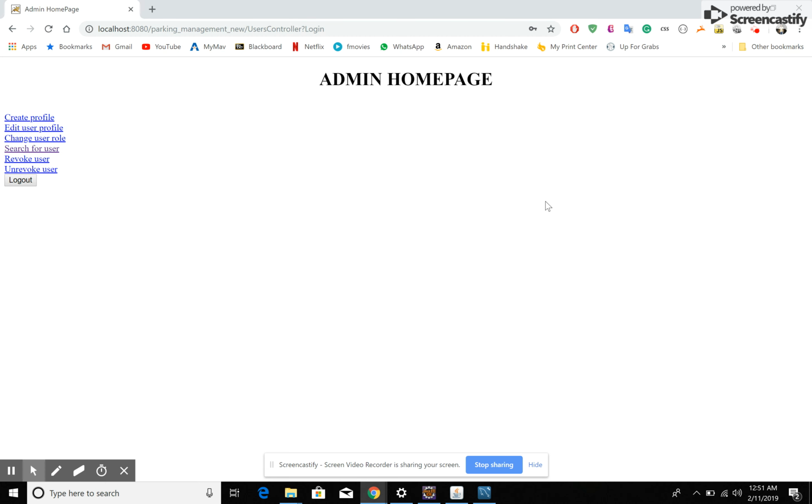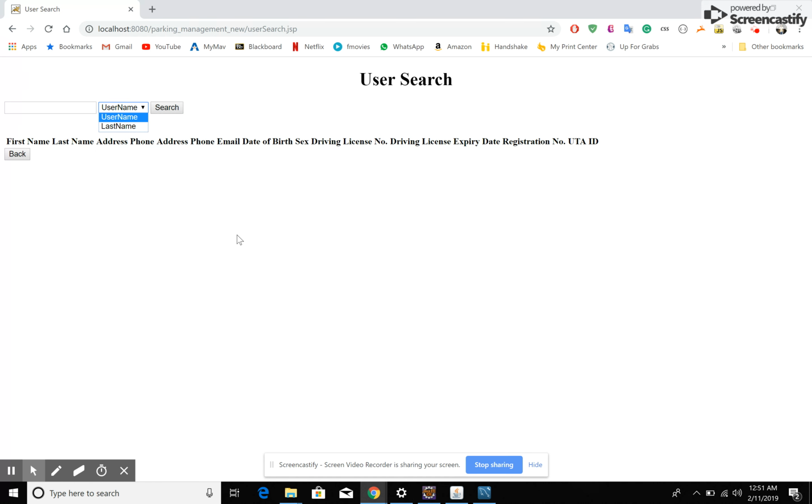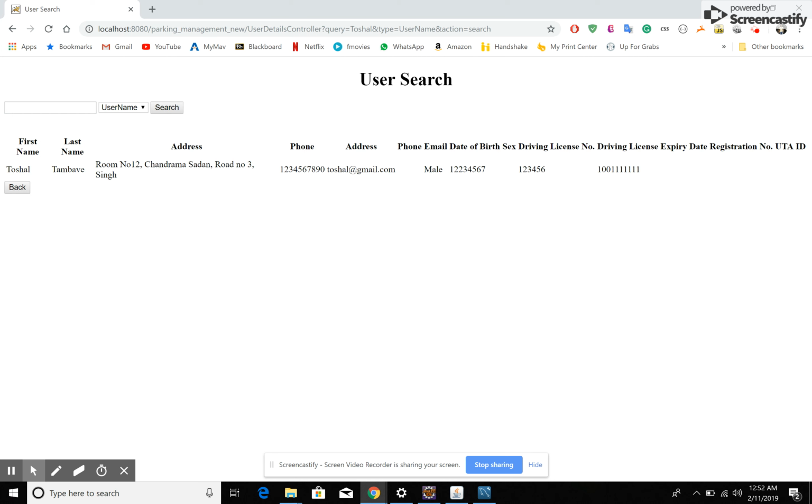So this is the administrator homepage, and these are the functionalities that will be available to the administrator. The only functionality currently working for the administrator is search for user. You can search for a user by username and last name. So let's search for a specific user, and we've got the details.